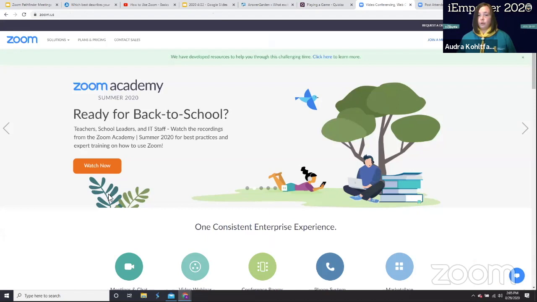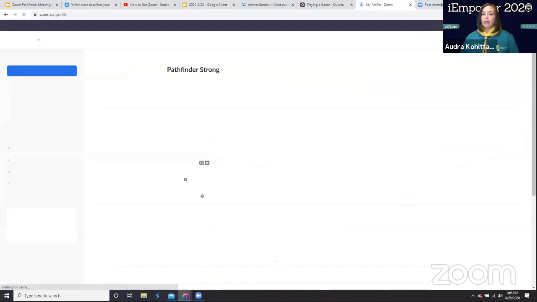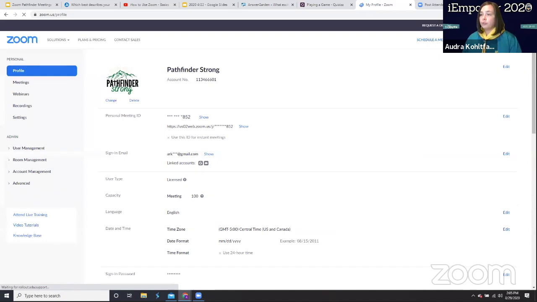When you go to zoom.us and log in, this is the screen that you will see. And to schedule a virtual Pathfinder meeting, you just want to go up here to your account. So in the top right corner, you'll see my account. You want to click that. And then those buttons in the top right corner will change. And now you see that you can schedule a meeting. And that's what you want to do.